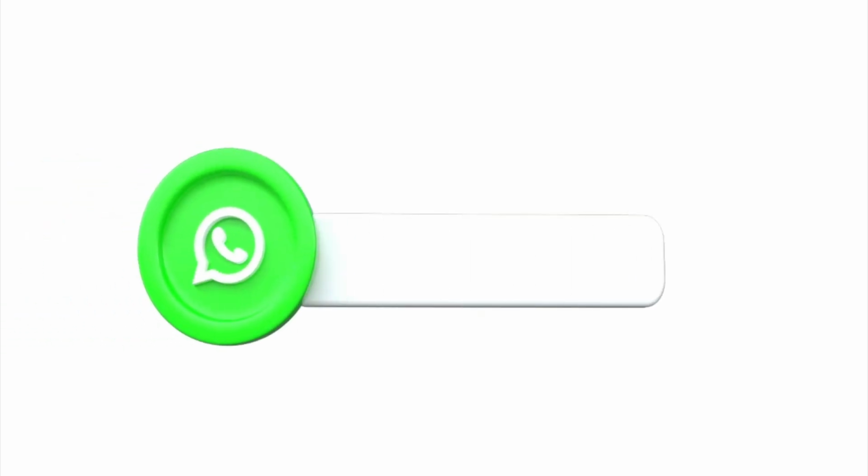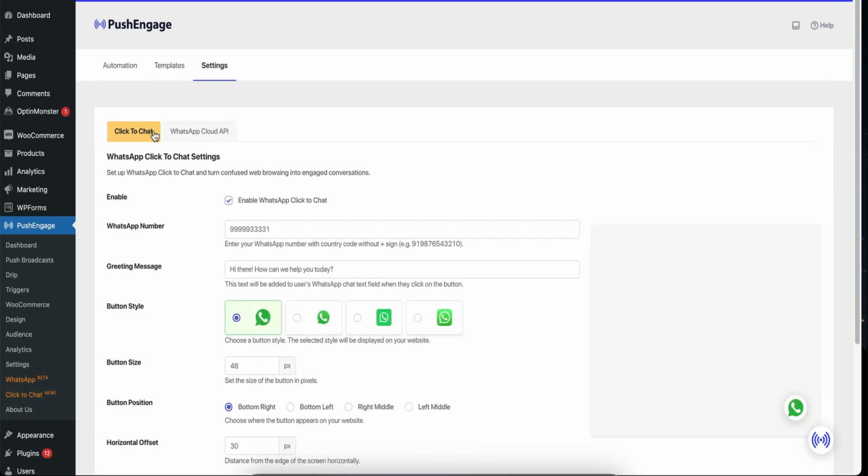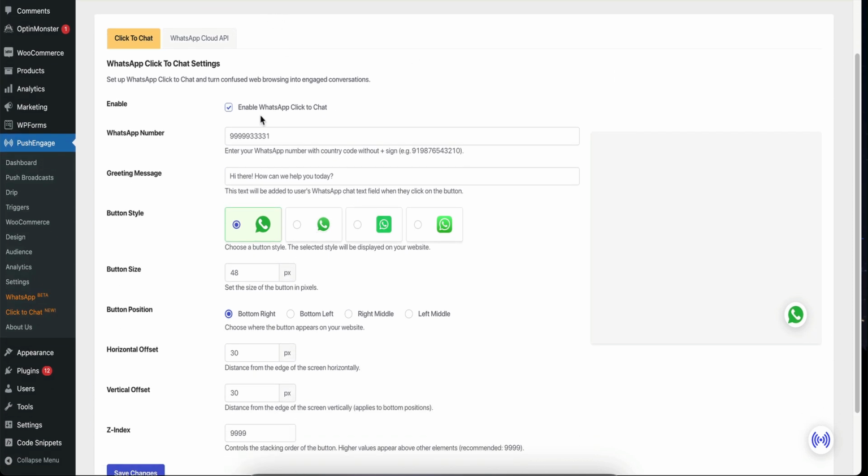To get started, go to your PushEngage dashboard, find Click to Chat in the menu, and click to enable the feature. Now, enter your phone number, starting with the country code but without the plus sign. Below that, write a short greeting message that visitors will see on the widget.